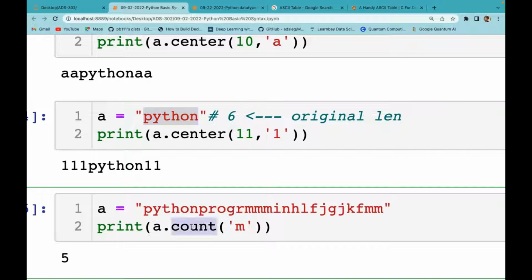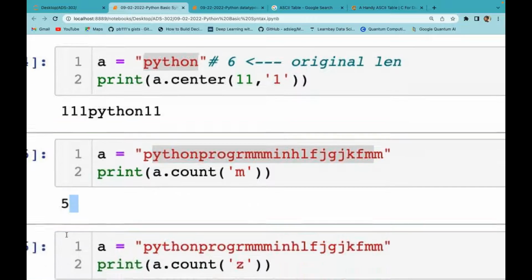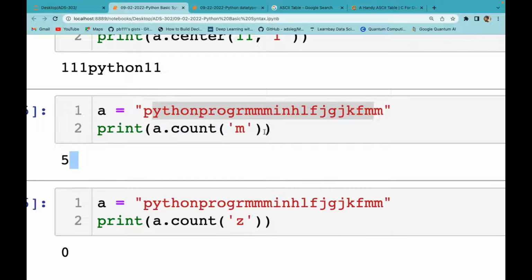When I use the count method, I give an input character to this count method, and it returns how many times this character was repeated in the main string. That is the count. The count of Z, in the sense, if Z is not there in this group of characters, then it returns 0.